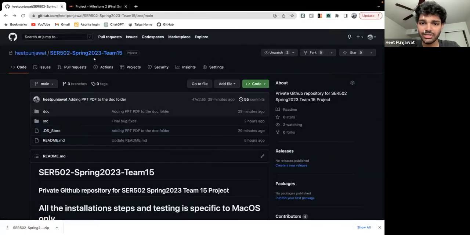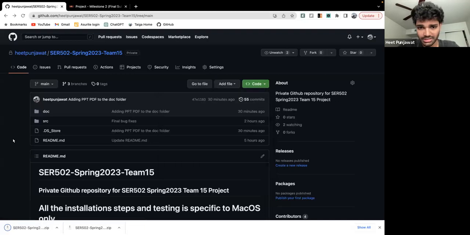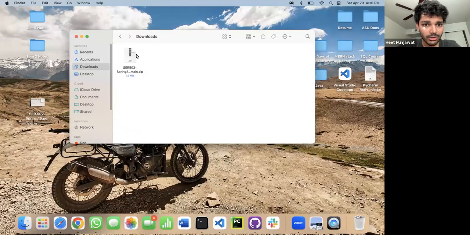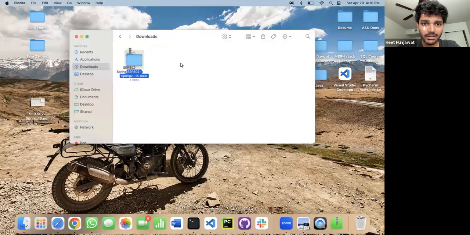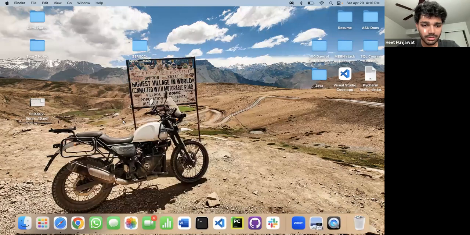So this is the GitHub repo that we are using, SER502-Spring2023-Team15. This is the main branch, and everything's up to date as of now. This is the code. You can directly clone it by selecting the directory in the terminal, or you can download the entire zip file as well. We are going to use the download feature over here. After this, in downloads, here it is. Unzip it.